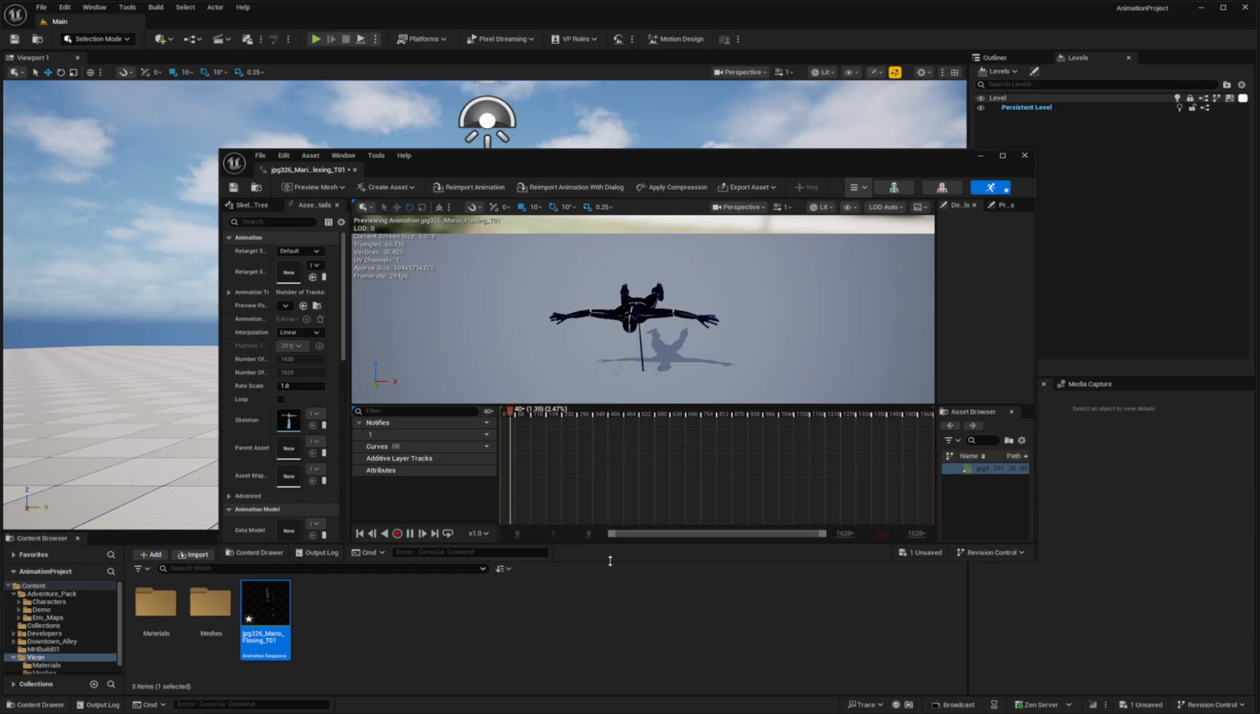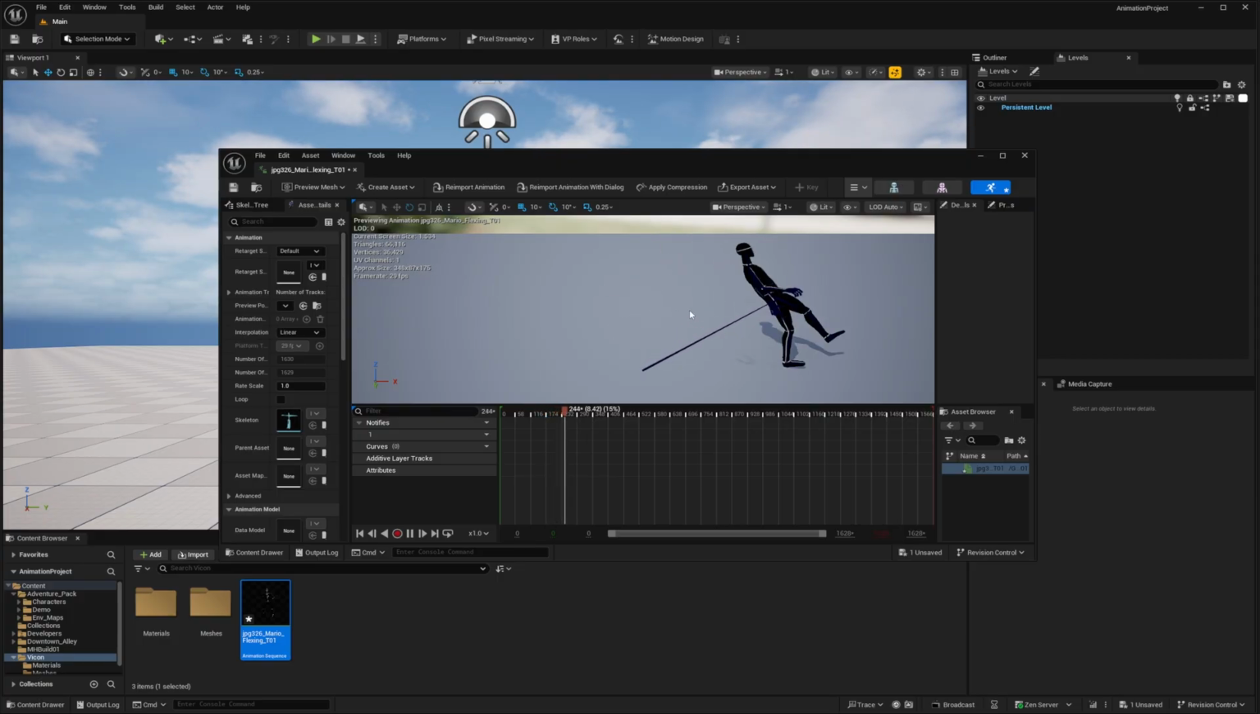Hey everybody, in this video we're going to take a look at a peculiar error that can happen when importing animation from Vicon Shogun into Unreal. This only happens under a very specific circumstance.